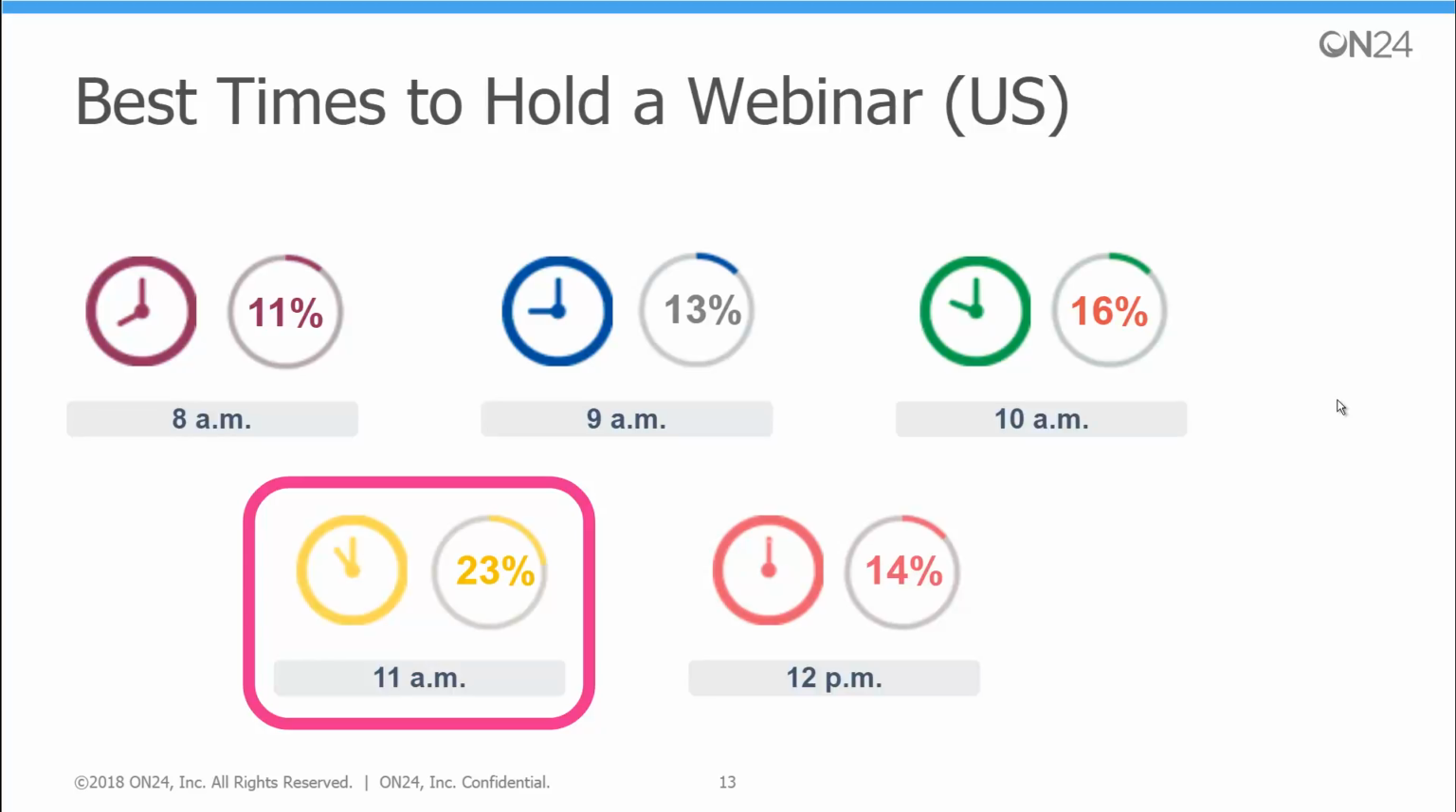There's one exception to the rule. If you wanted to do 10 a.m. on the West Coast, you could do that. That might work as well. But you run a little bit of a risk of losing some of the East Coast folks, or at least they may miss some of your webinar because they'll be at lunch or coming back from lunch. So this is a pretty solid statistic that you can count on.